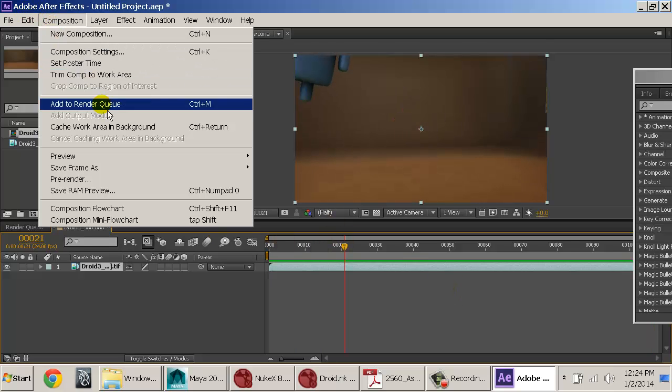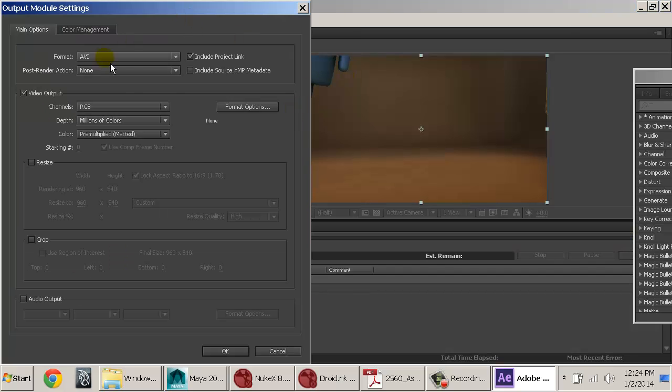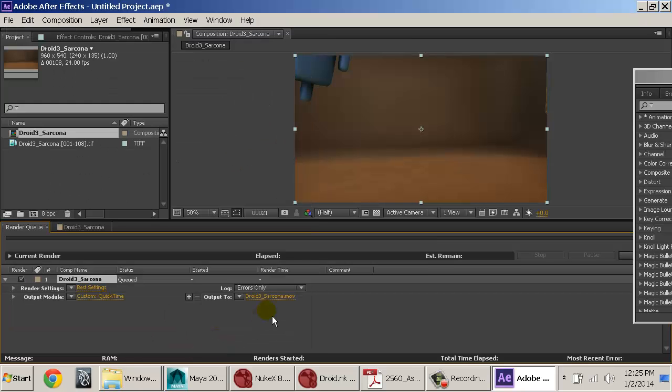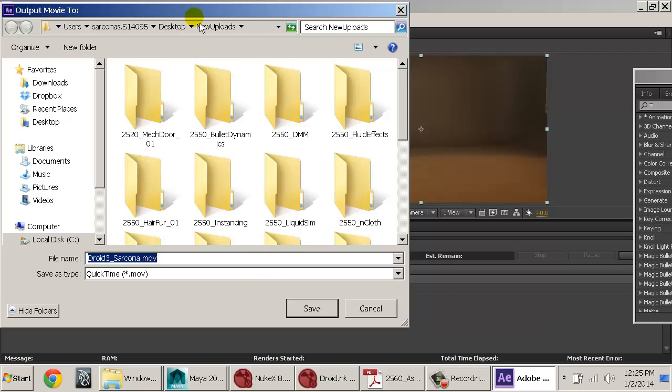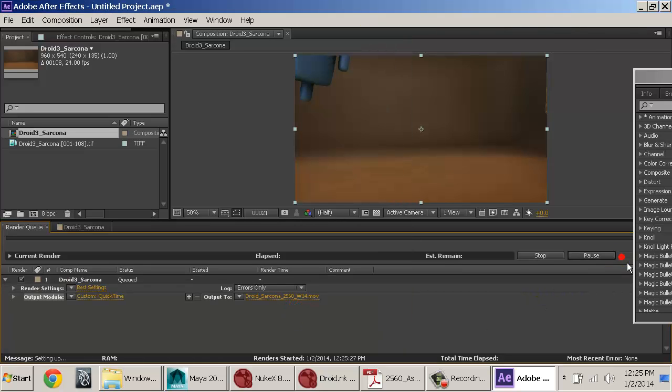So now I can just go to Composition, add to Render Queue. I'm going to go to QuickTime, Format H264, 100. These are all off. Pick where it's going to go. I'll just throw it on my desktop for now. And this will be Droid Sarcona 2560 Winter 14. Okay, so make sure that every single assignment we do is named with the name of the assignment, your name, the class, and the semester. And then render.